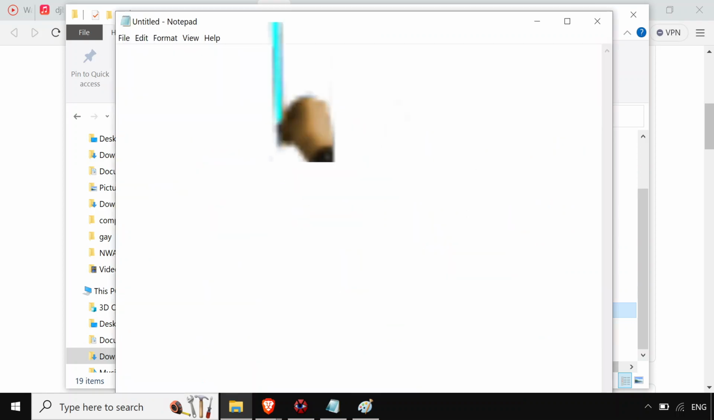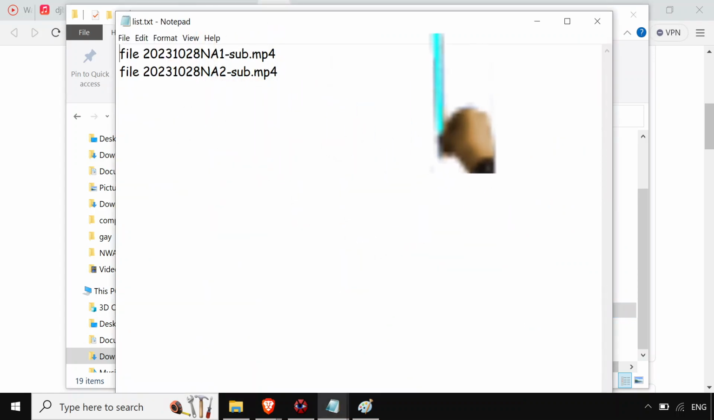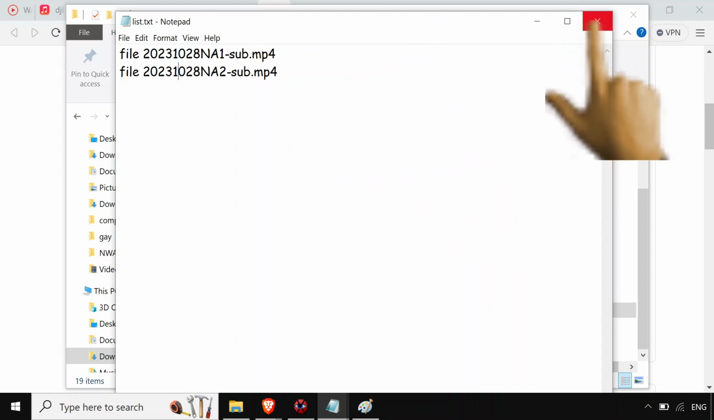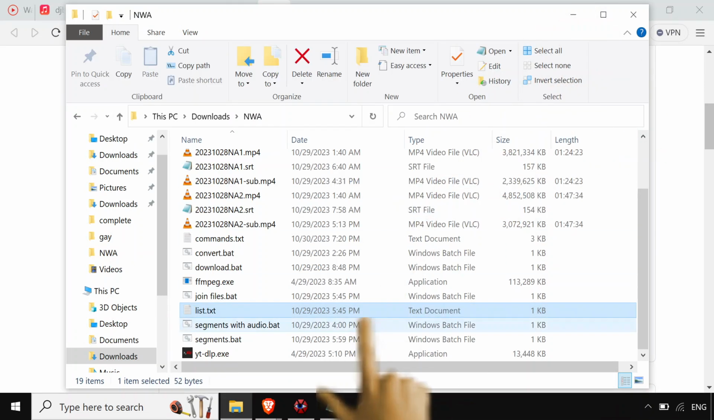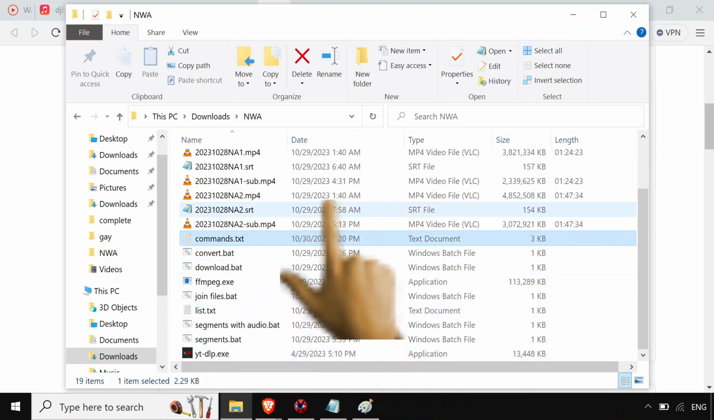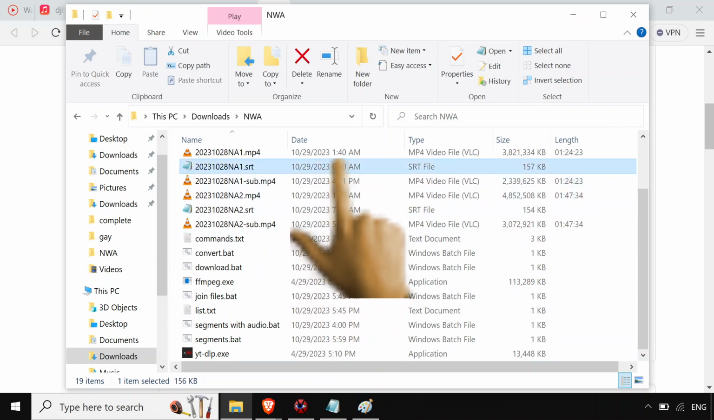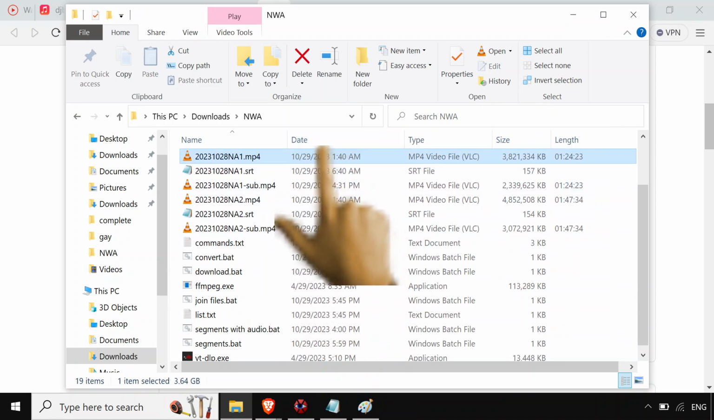So if we look at this list.txt file it's referencing, it's just the word file and then the name of the file right here. Now I've omitted quotations and neither of these have spaces, just because I ran into issues with spaces and using the quotes. That's a little bit weird, but there are quirks with FFmpeg. You kind of get used to them.